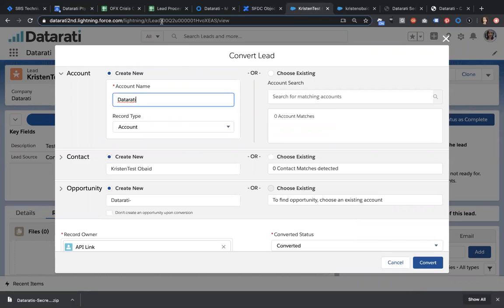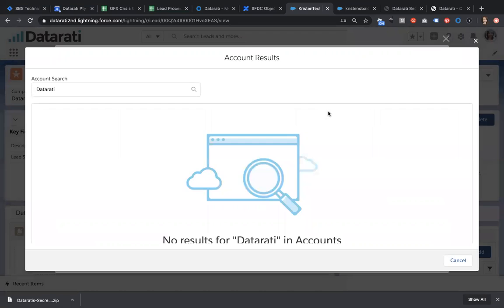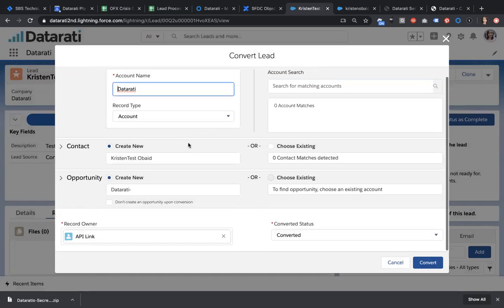Okay, and then also we want to see here whether this changes. So here I can choose to connect to an existing account or create a new account. I would always recommend that you try to find an existing account. It's just best practice. I don't know if we'll have our own account in our own system. No, okay. In that case, we're not. And then again, you would choose whether you wanted to create new or choose existing.